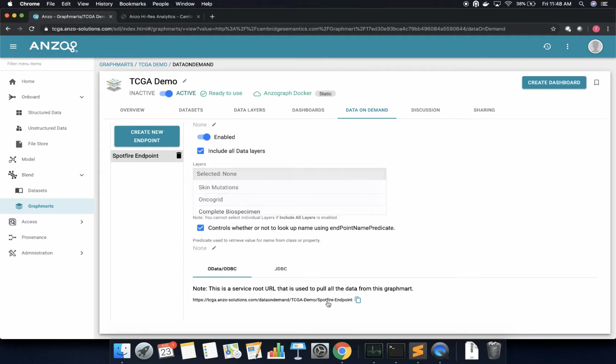Now, Anzo does come prepackaged with our high-res analytics BI tool, which operates directly on top of the graph, which gives you enormous capability to analyze trends and relationships and walk the graph, and we'll show you that in just a moment. However, we do realize that a number of enterprises do have their preferred analytics tools of choice, and we want to make sure that you can access your data in the way that's most useful and comfortable for you. And that's what you would do with this.